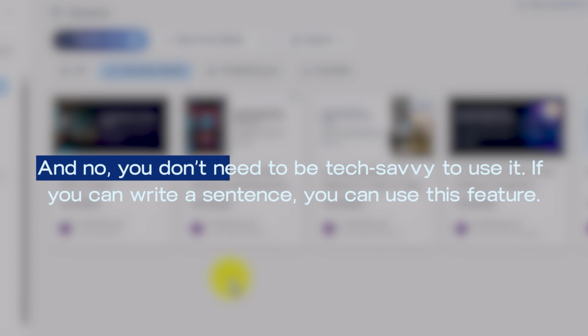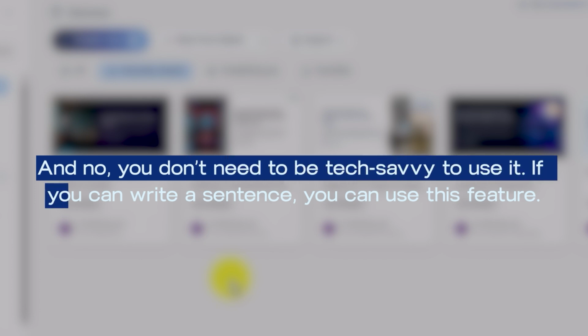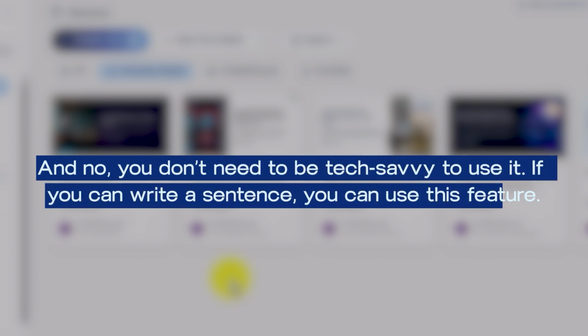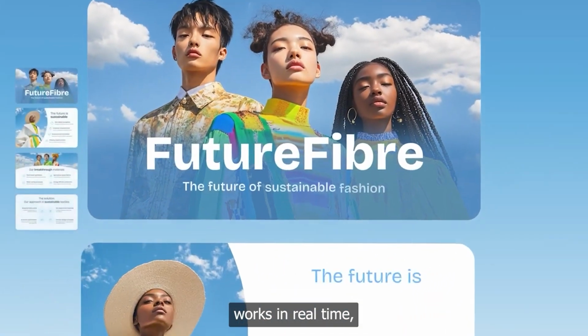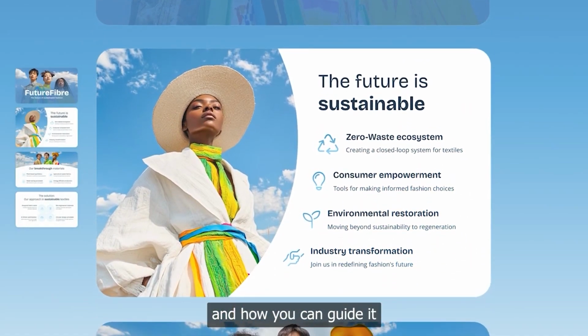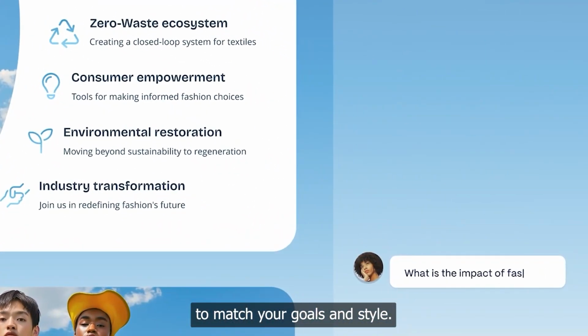And no, you don't need to be tech-savvy to use it. If you can write a sentence, you can use this feature. In this lecture, we will learn how to use Gamma's AI tools to brainstorm ideas, generate outlines, and create full sections of content. You will see how this feature works in real time and how you can guide it to match your goals and style.